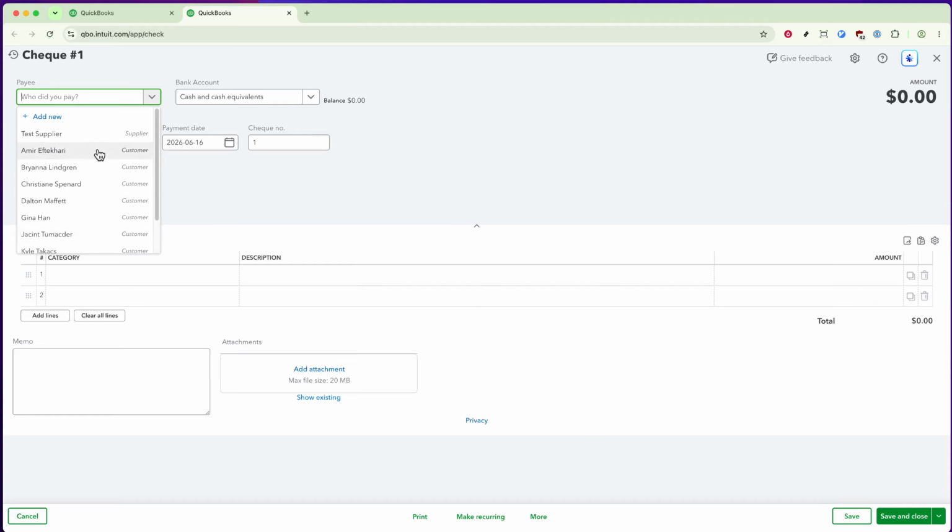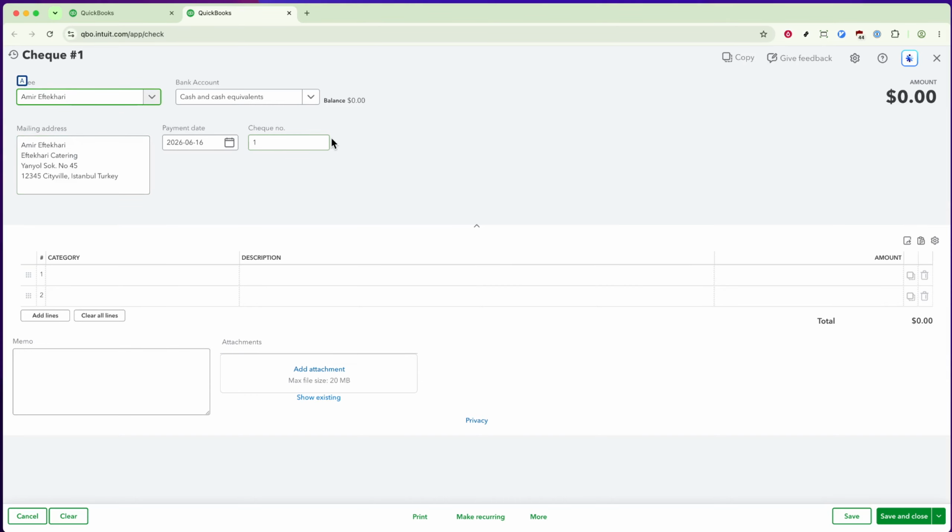Once the payee's name is entered, move on to the date field. Input the date you want to appear on the check. Make sure it's accurate, as this will reflect in your financial records. Then, enter the amount of the check. Double-check this figure to ensure it's correct, as errors here can lead to unnecessary complications.